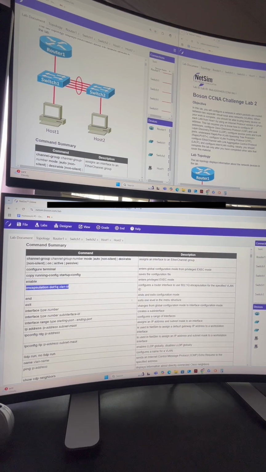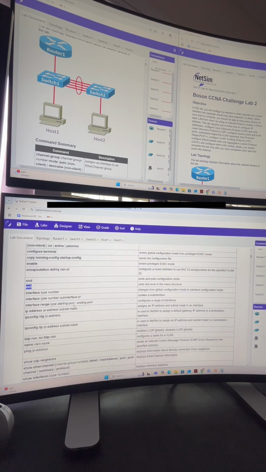We have encapsulation dot1Q VLAN ID. This configures a router interface to be an 802.1Q encapsulation for the specified VLAN ID. We have end, which ends and exits configuration mode. We have exit, which exits one level in the menu structure. We have interface type number, which changes from global configuration mode to interface configuration mode. We have interface type number.subinterface ID. This creates a subinterface.